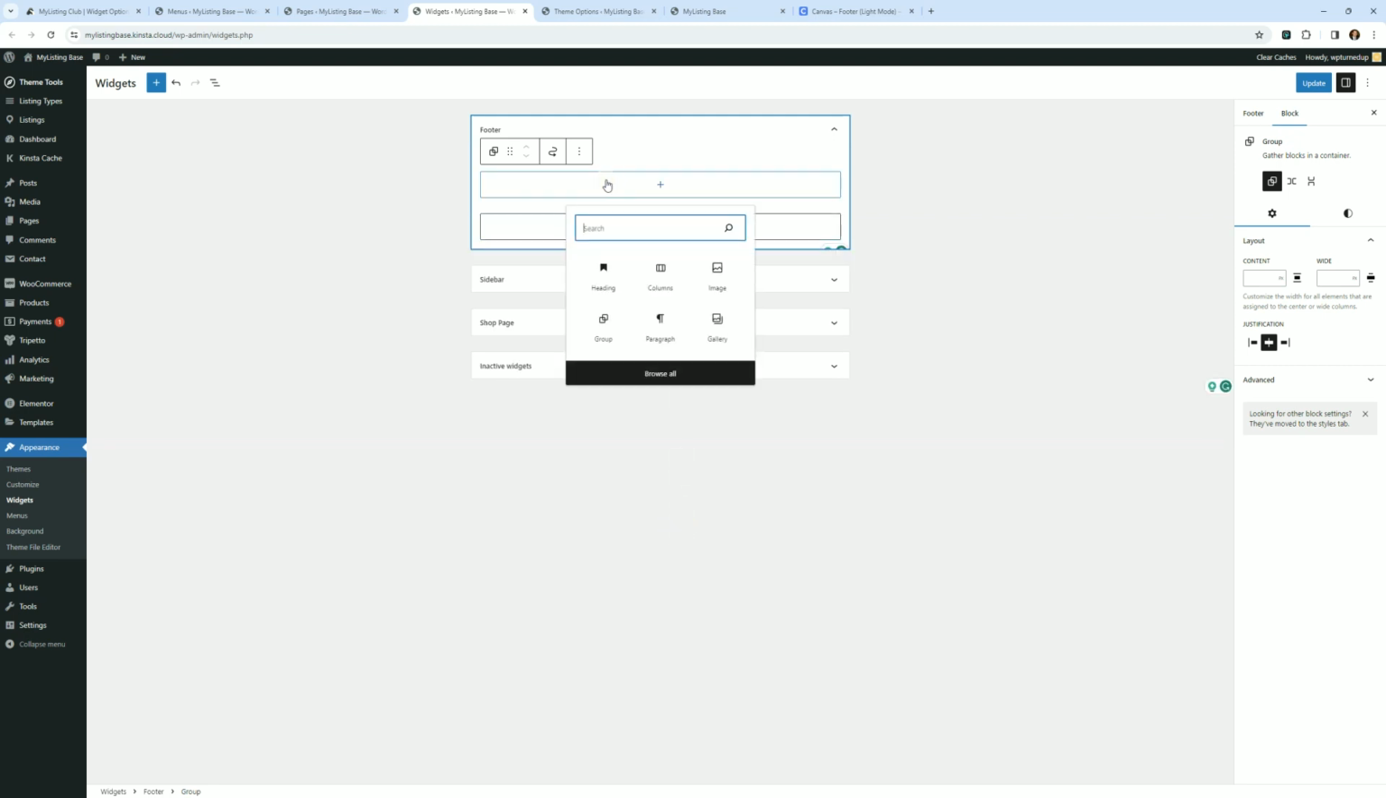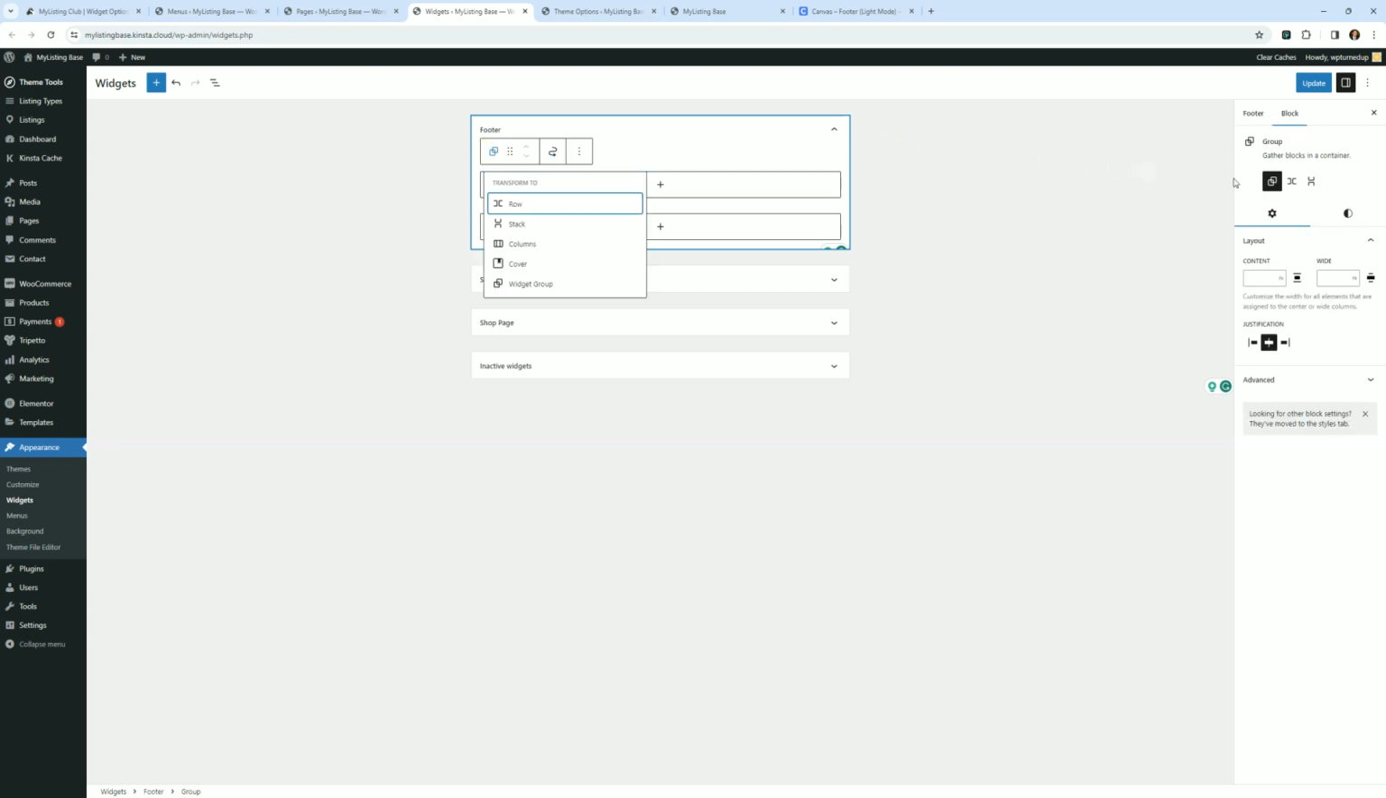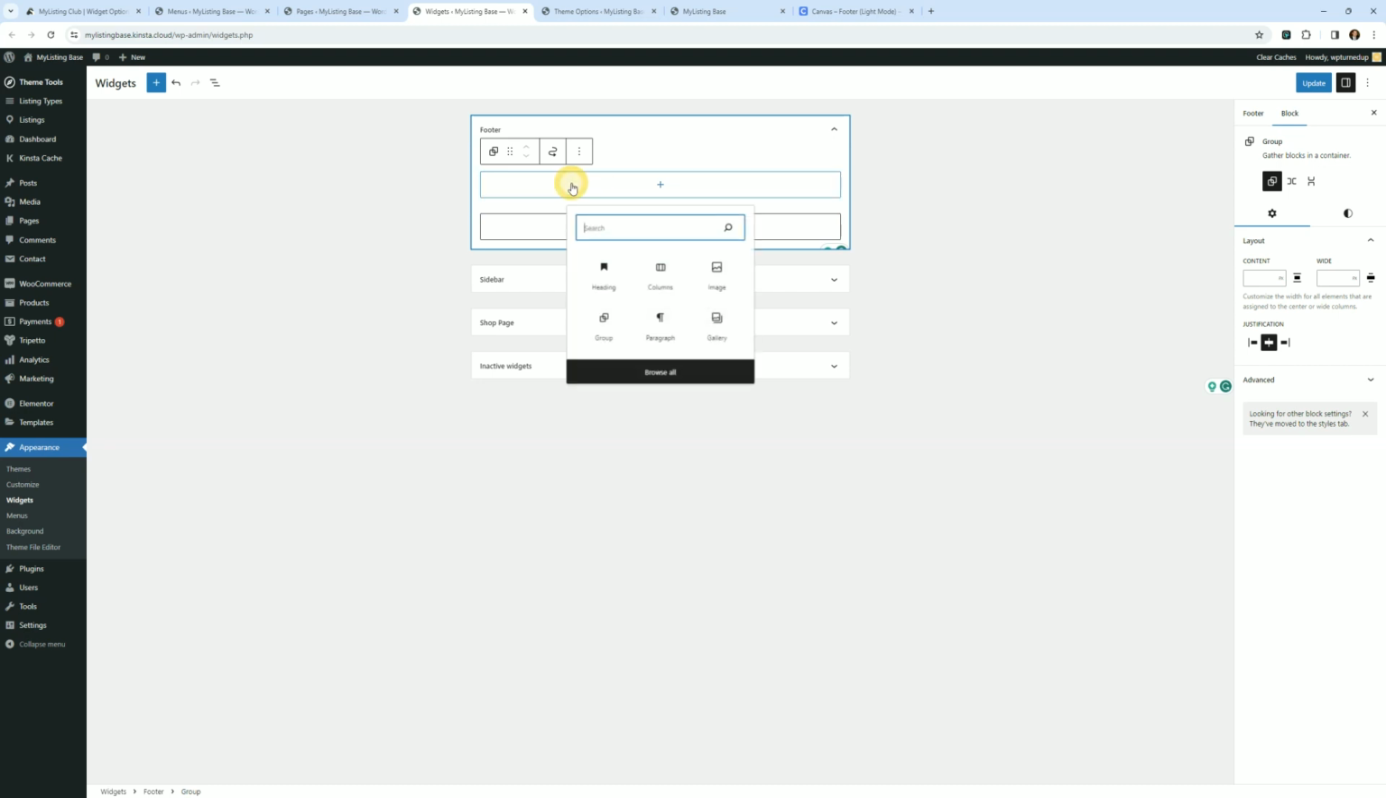All right, so I created a footer group that is configured as a container, which we can see over here on the right side. Everything's going to be centered. I think that's fine. We'll worry about everything else later. Okay, transform to a row. We don't want to do that. Yeah, so that's better than columns. I shouldn't have been fighting with columns. So let's add our block.